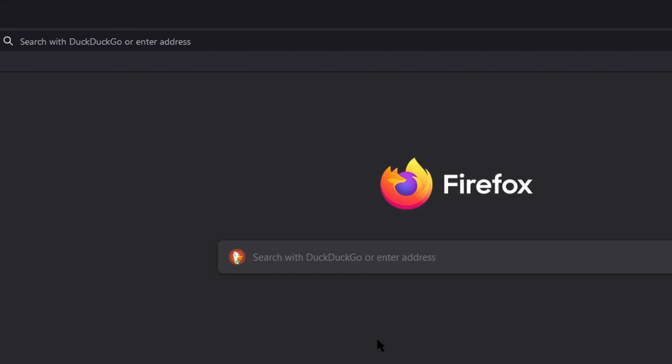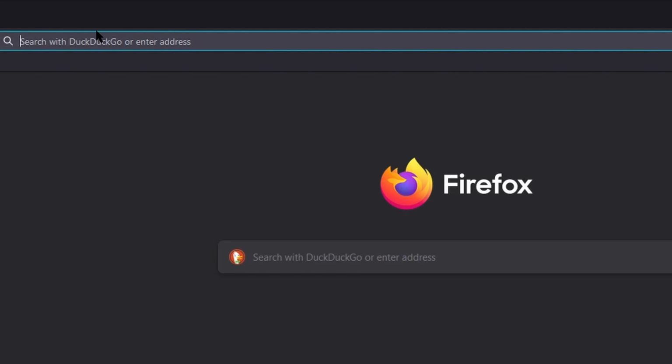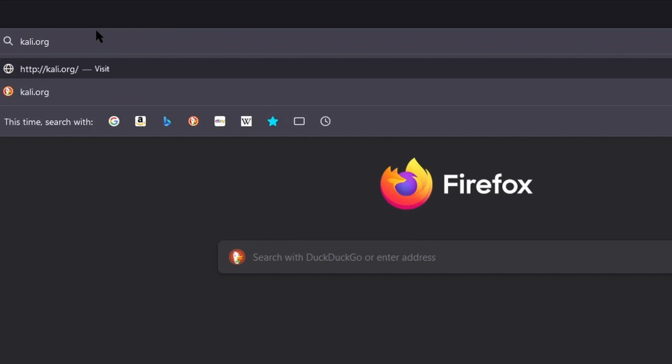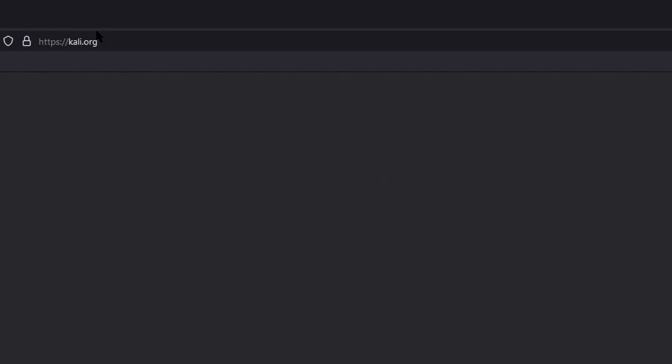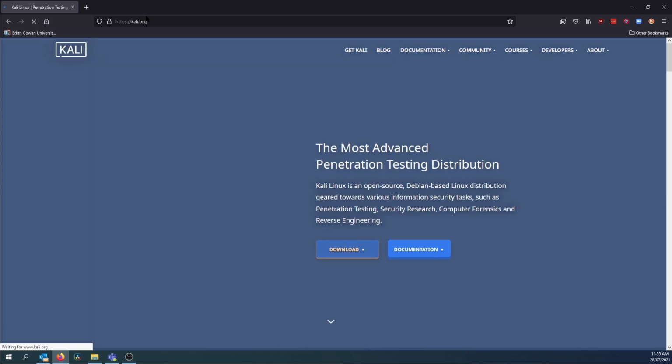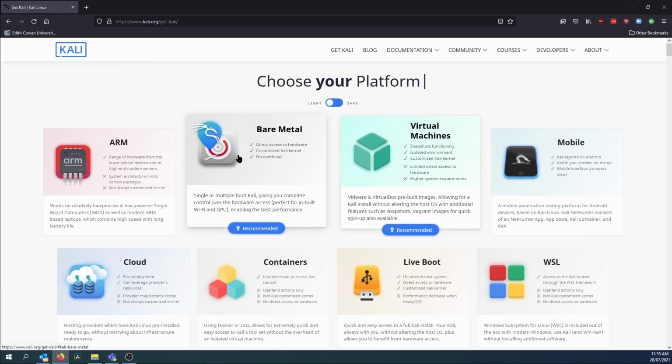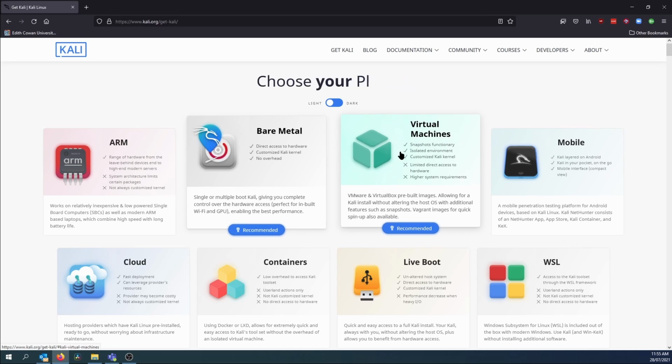Okay, so the first thing we need to do is go to our Kali website, which is kali.org. And again, we're back at the home page for Kali, and we'll click the download button. That'll take us down to the section where we have our options as to which type of install media we want. If you recall, last time we did bare bones, but this time we want to go to virtual machines. This is where we'll get our virtual appliance.